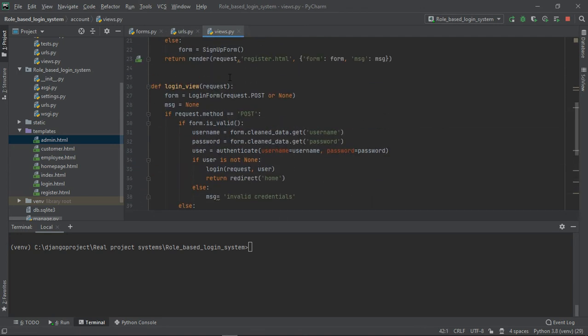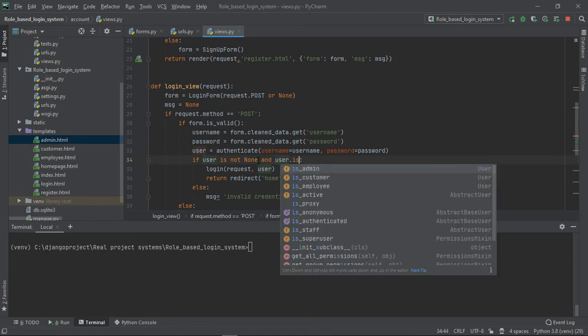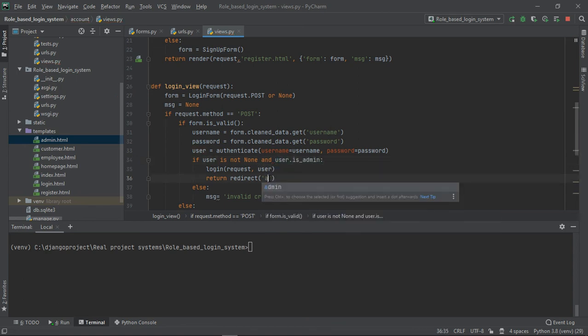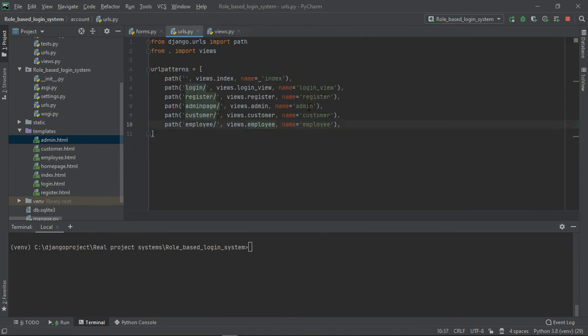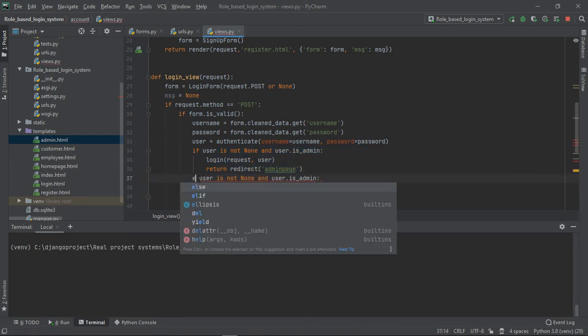So we go to the views, and we have the login view, and here it says if user is not None, and if user.is_admin, then take it to the admin page, and so on. Again, if the user is an employee, we'll take it to the employee page, and so on.